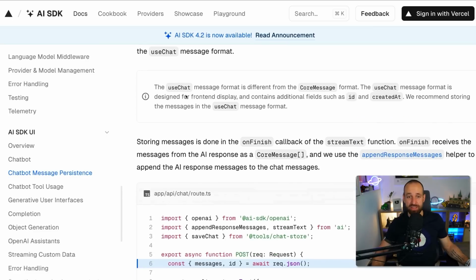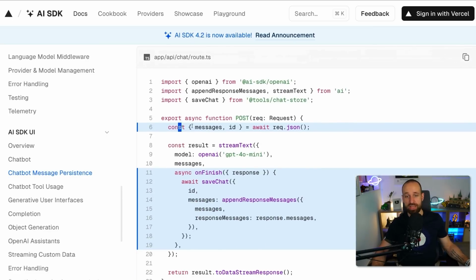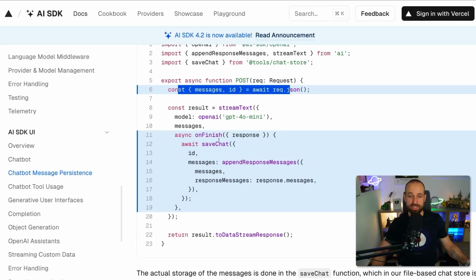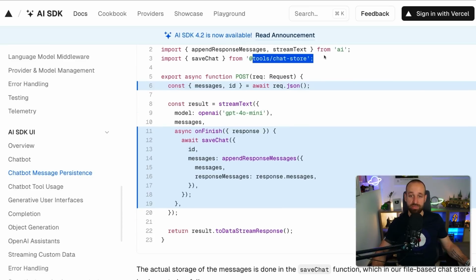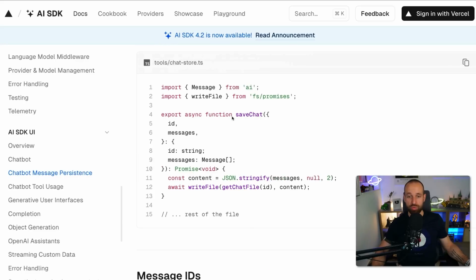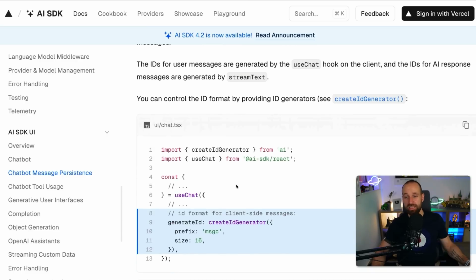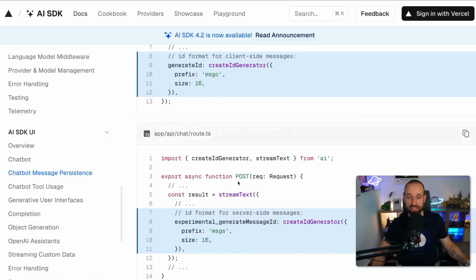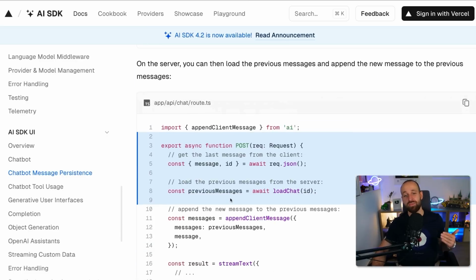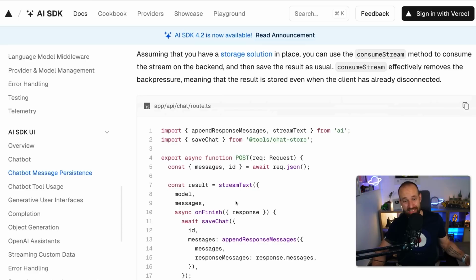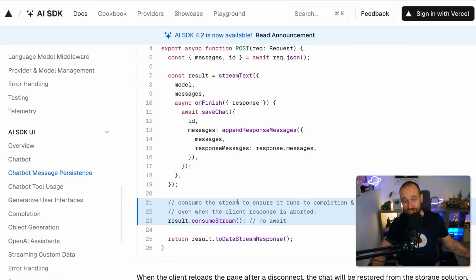In the example here, they're just using a little store. So in their API route, they're requesting the messages. They also save that. They have this little chat store tool, which pretty much just writes the content to a file. In reality, what you can do quite easily is, of course, you could save the chat messages and the IDs of a chat in a database like Supabase.